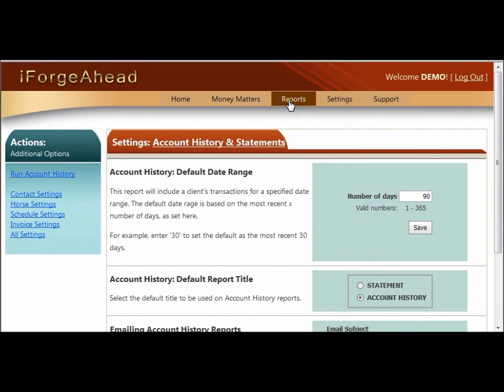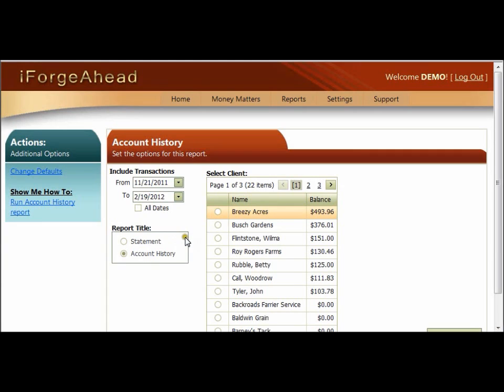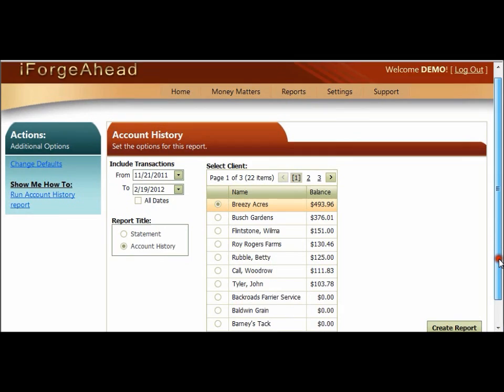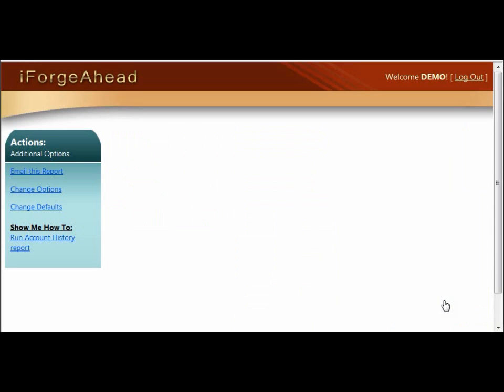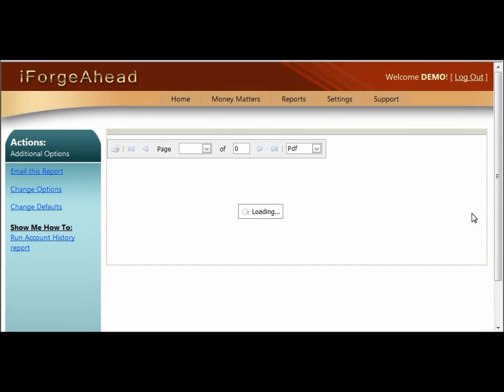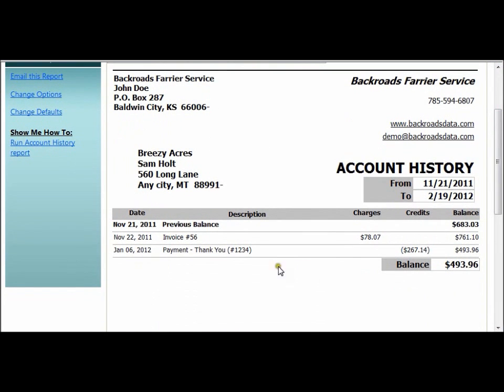The final thing I'd like to show you regarding the account history report is the use of payment details. I'm going to pull up the report again just to show you how different parts of iForgeAhead work together. When we're looking at this report, you'll notice that the payment transaction here shows payment and thank you, and then in parentheses there's a number, 1234. That is coming from the details screen when you enter a payment.